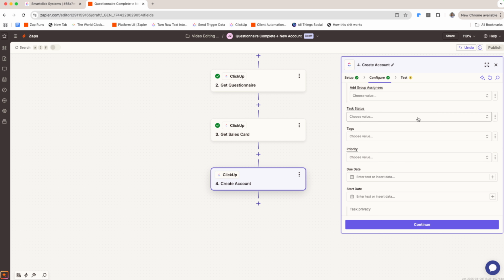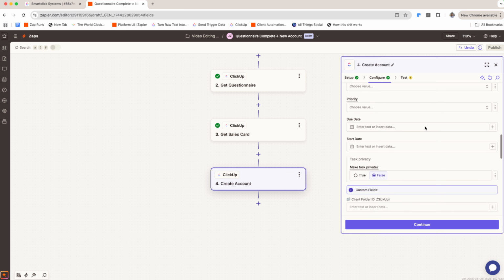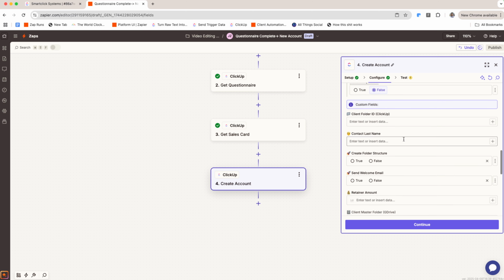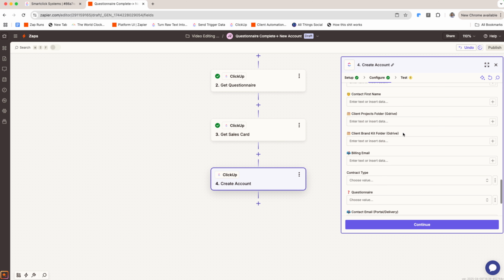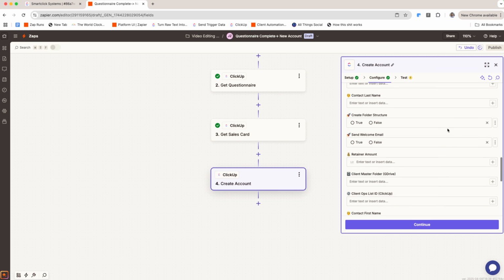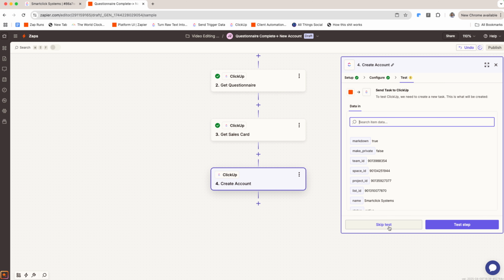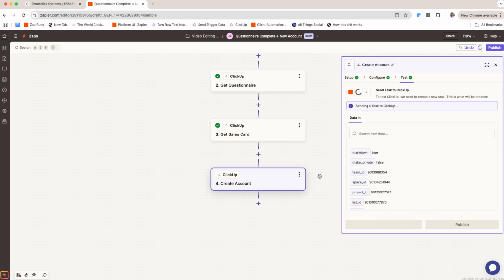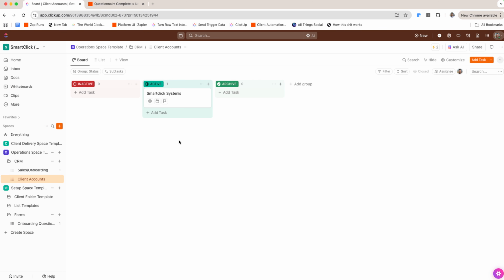We're going to set our task status to active, because they're an active client. And we are going to check create folder structure, and then we're going to go ahead and continue, skip, and then test. So this is creating their actual account, all right, in our client accounts.